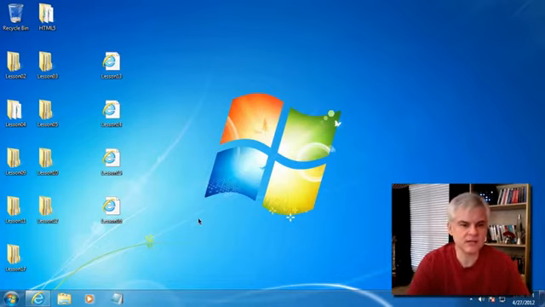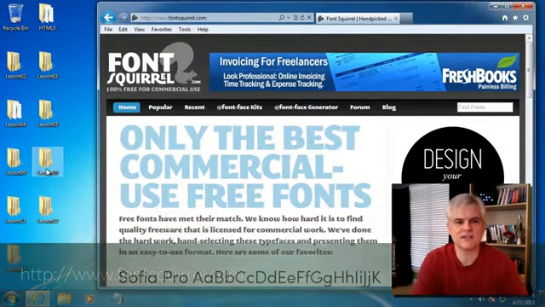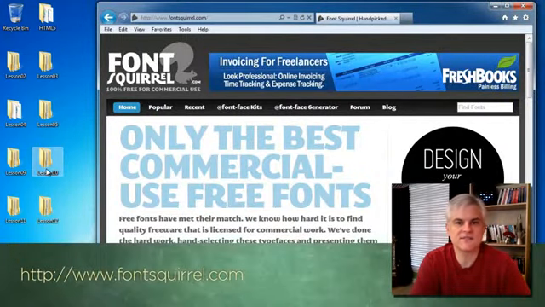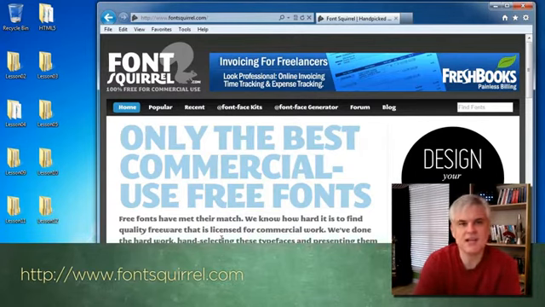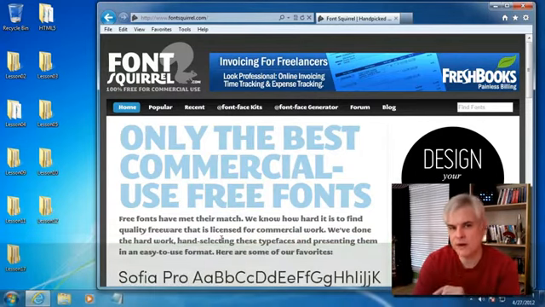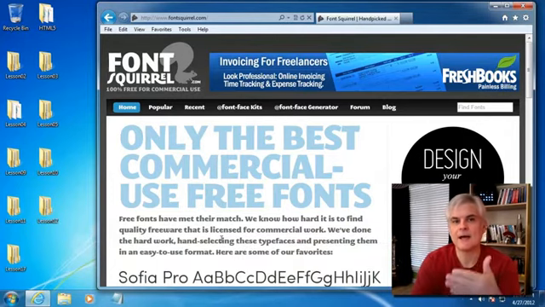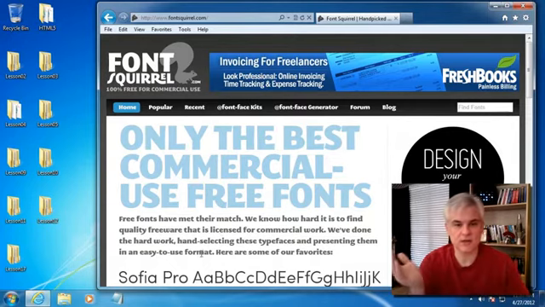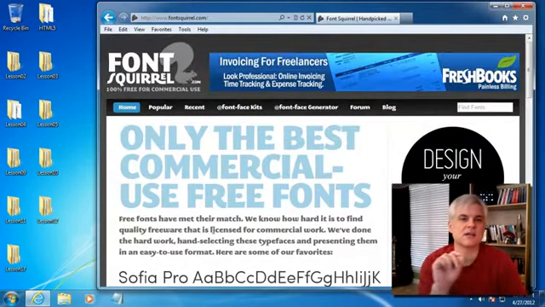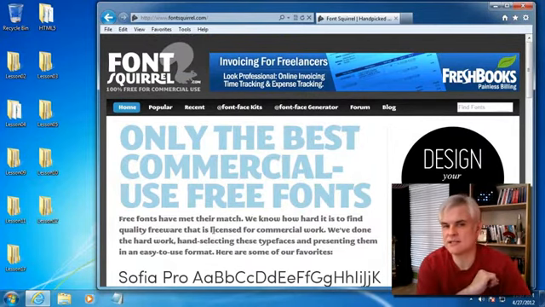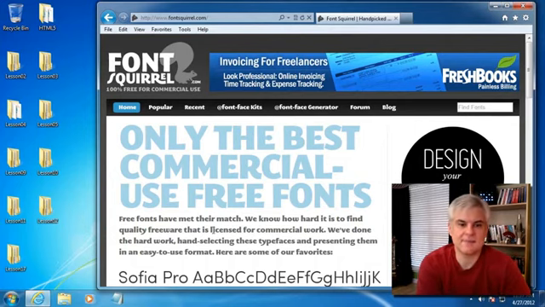So what I want to do is start by looking at a company called Font Squirrel. They provide a wide selection of fonts that can be used for free, even for commercial purposes. And you see they even note that here, only the best commercial use free fonts. Even so, you still want to be aware of the licensing terms and abide by the agreement that they set forth. If none of the free ones that are available suit your needs, then there are clearly dozens of publishers that would love to sell you a non-free font, and there are plenty of them out there.